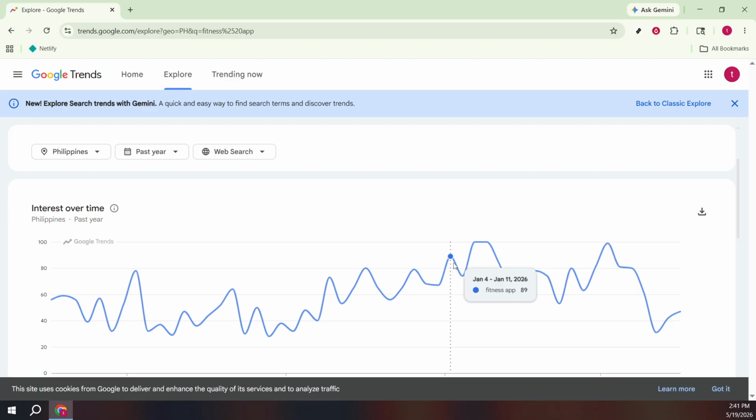Notice peaks and dips. Sharp spikes can indicate news-driven curiosity, while steady climbs suggest growing, durable interest. If the line is flat or very low, consider trying a synonymous term or adjusting the time range to get a clearer read. Below the chart, you'll find sections that reveal what people actually type alongside your topic.